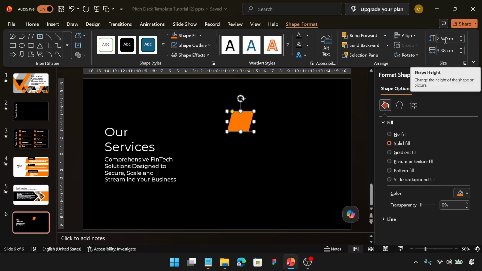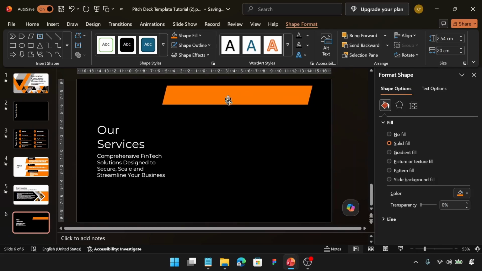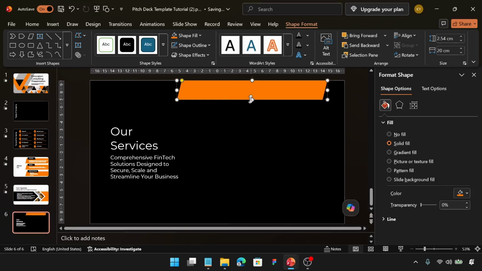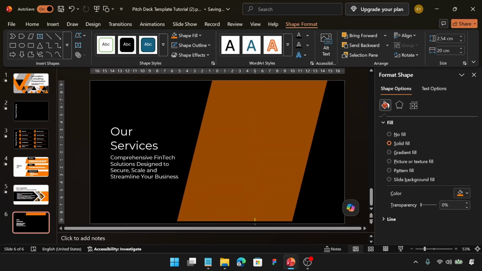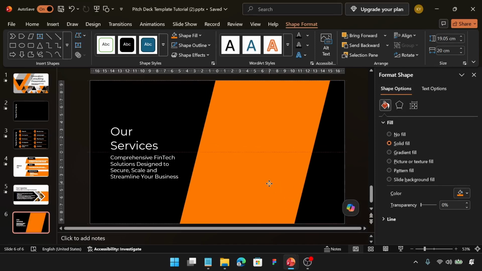Come over here to dimensions. We are going to change the height of, no need for the height. Let's just change the width. The width of this shape is going to be 20. And I'm going to position it around here. The height should just be the entire height of the slide like this. So I'm just going to have it somewhere around here.